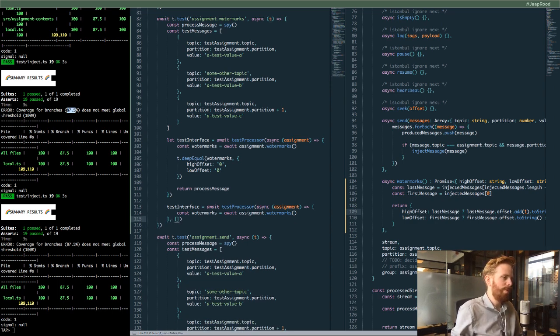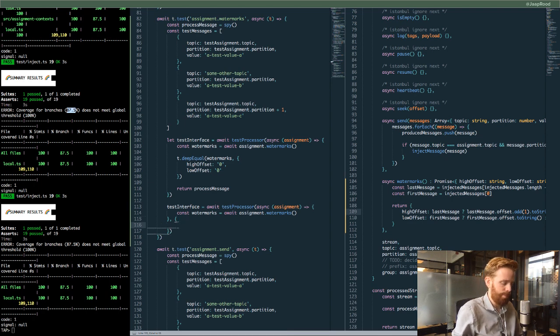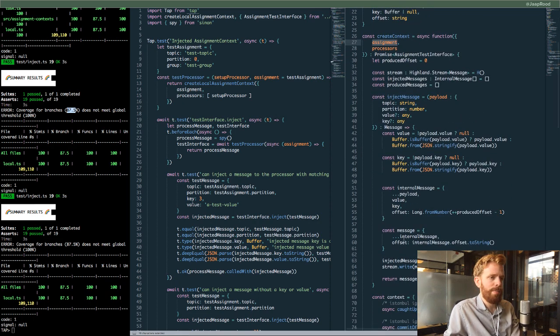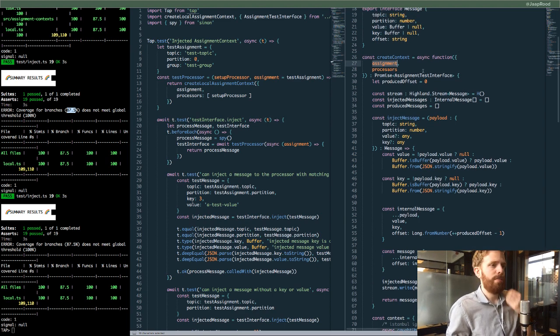Now comes the interface where we inject some messages here. So this is the way I want to do this. The test processor here, as part of the assignment that we get here, I want to start accepting more values, not just the topic, the partition, and the group. I want to start adding extra stuff like that. So I want to start adding messages to that.